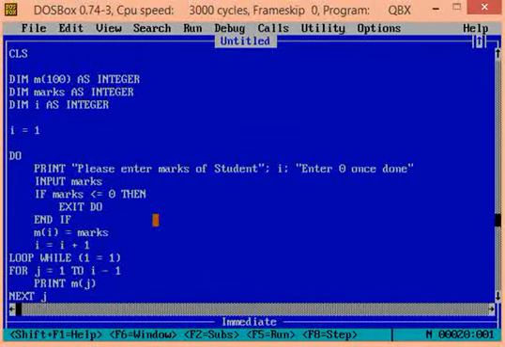Let's modify the program a little bit. We will ask the user to enter marks for the students. While doing so, we will also learn one new trick while taking the input from the user. This is a very popular pattern. We are declaring the variables I and marks. We initialize I with 1.